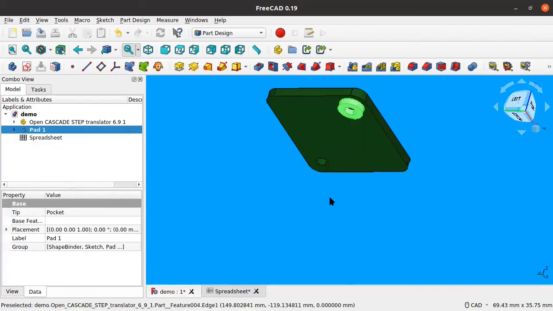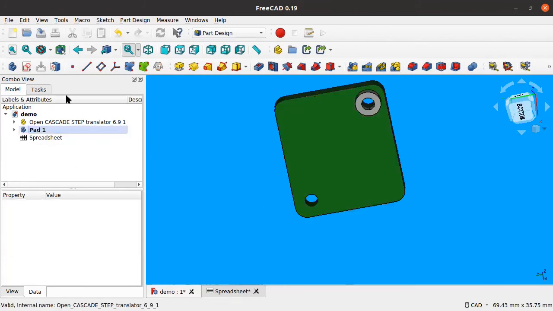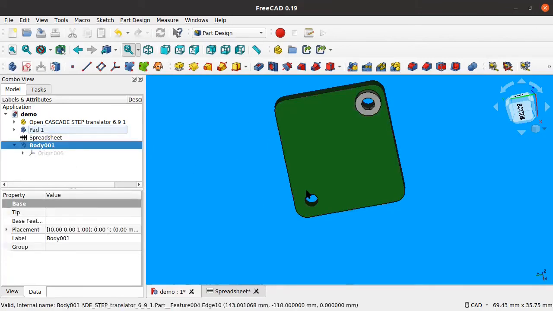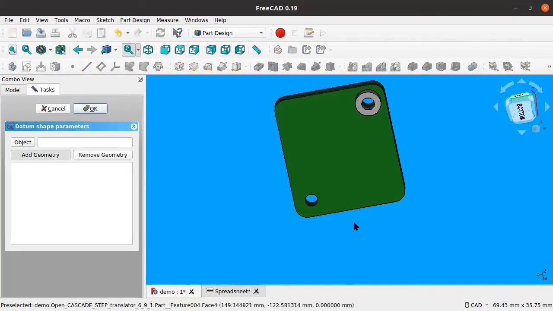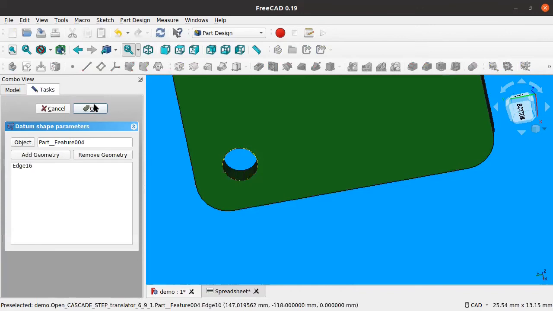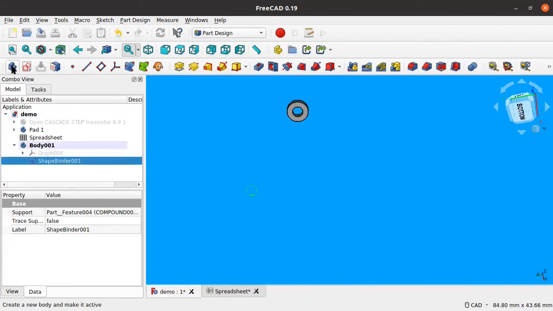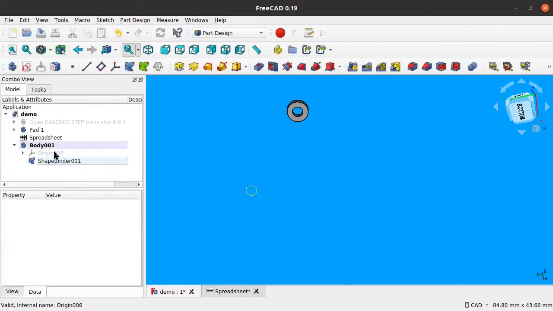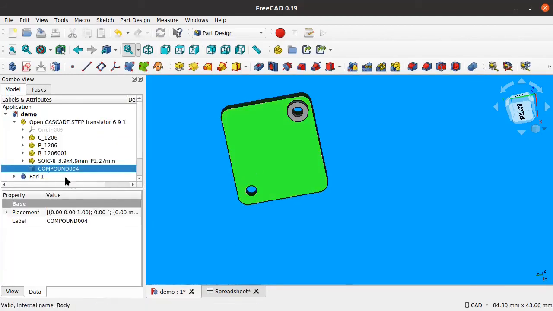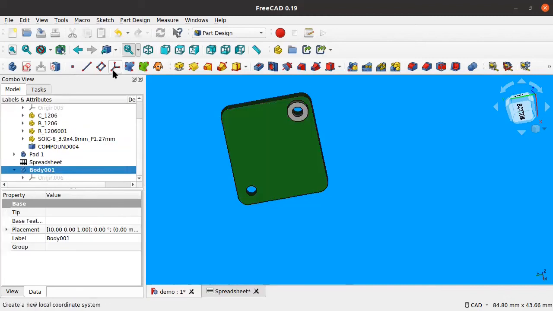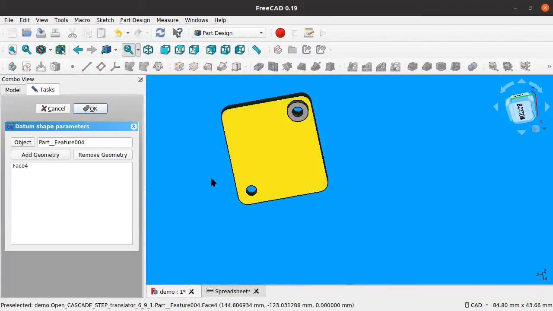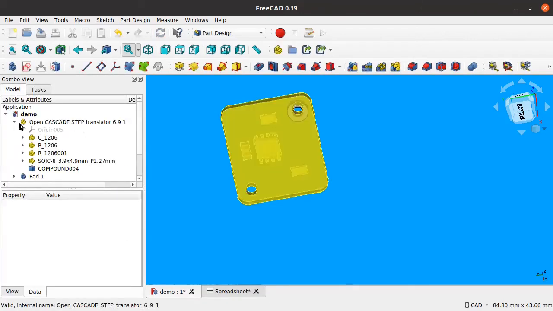And next, we're going to create a second pad. I'm going to do this faster. So I'm going to create a body, then I'm going to create a shape binder. I'm going to add a geometry. I'm going to select this one, hit OK. And I'm going to hide the original, and then create a sketch on top of the shape binder. Again, I did the same mistake. So instead of just the circle, I want to select the whole face. So I'm going to go to the body, create a shape binder, add geometry, and click on the face, and OK. And then I'm going to hide the original object.